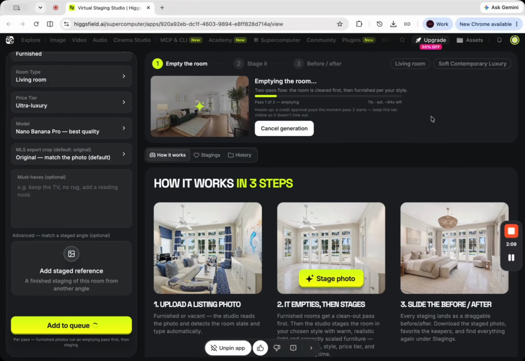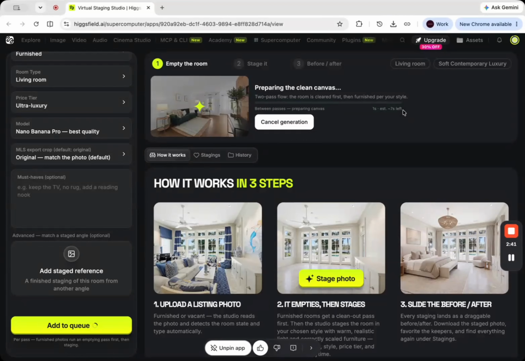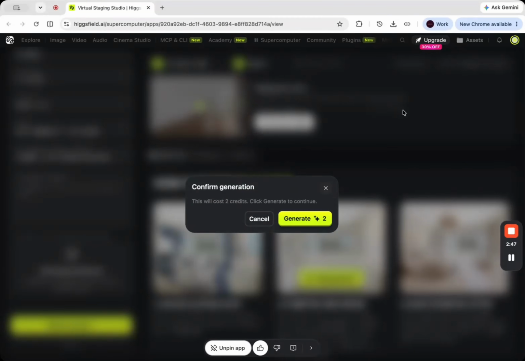You'll notice at the top here, it will basically let you know the status. It currently is emptying the room, so it's a clean, clear photo. Here is the time in which we have to wait. What's going to happen is once the photo is completely cleared of everything inside of it, it's going to prompt us to confirm purchasing 2 other credits for actually furnishing the room. If you are on a Higgsfield payment plan or you already bought it in front, basically those credits are already going to be a part of that plan.